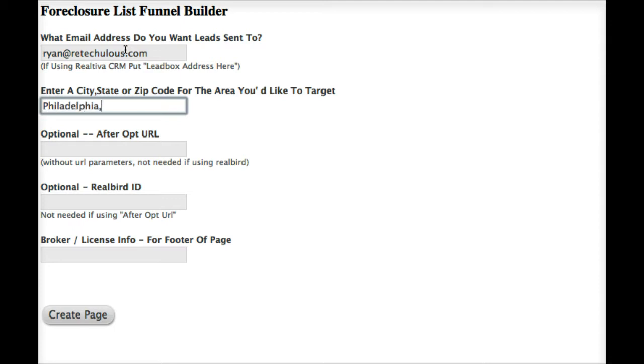So if you want to target Philadelphia, PA as a whole and make the page look like Philadelphia, PA in the background, you would type just like this, the city, state, without a comma. If you want to just do a zip code, you would just type the zip code in. Okay? Just a few notes here before we continue.